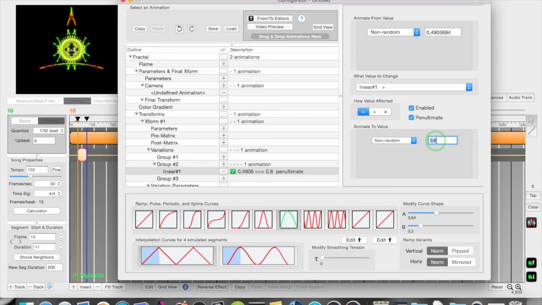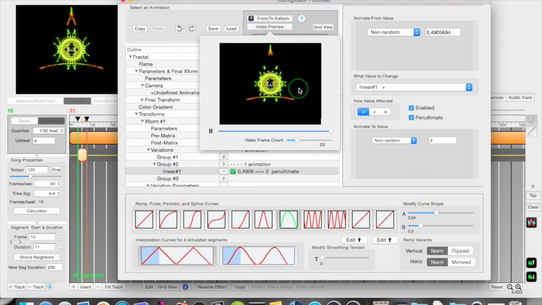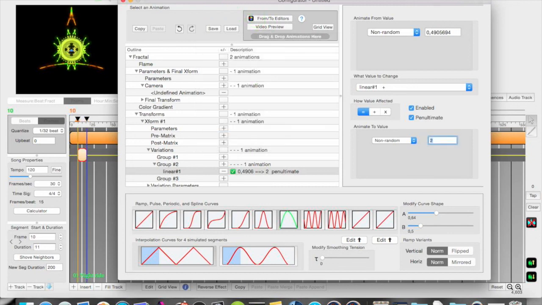Let's try to increase this more. 2. Let's overdo it so it becomes clear, and then we'll check that. Now you see some movement here, and we'll begin to move back again. There, rather discreet, I think, but it will probably look good in an animation. So let's go with that.